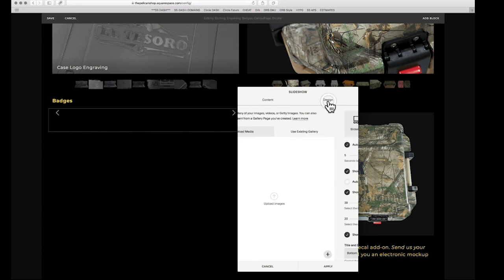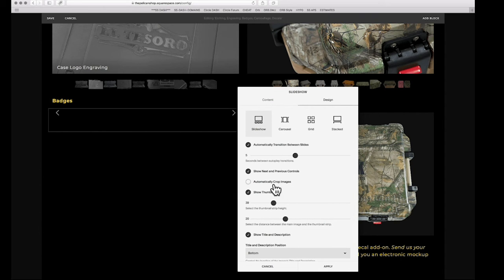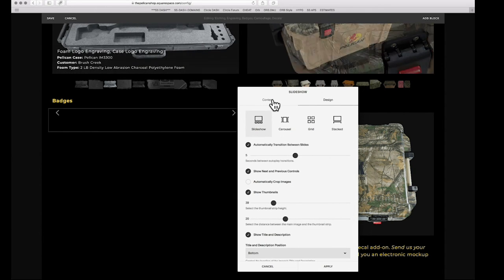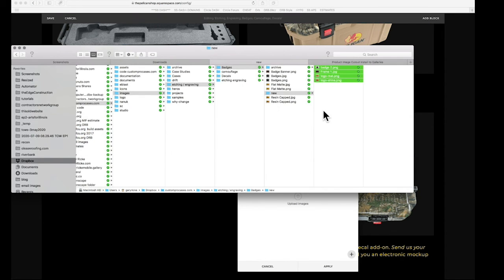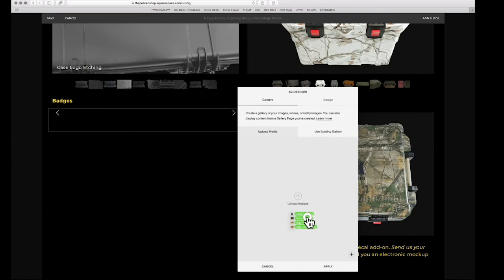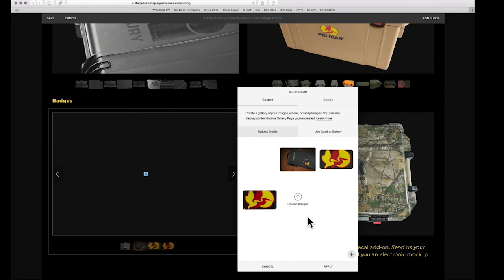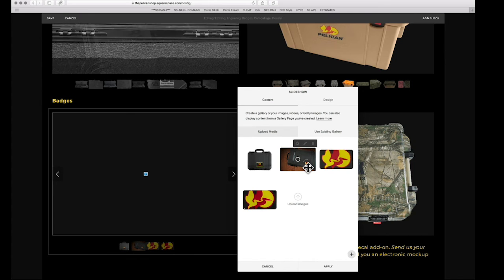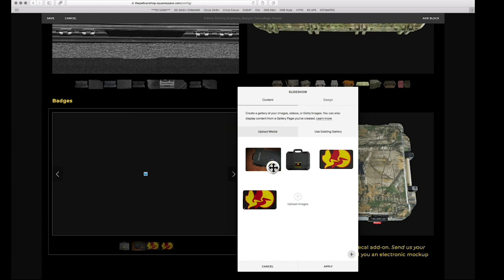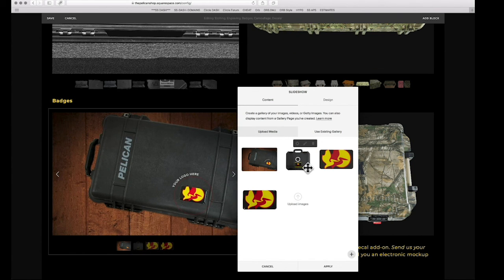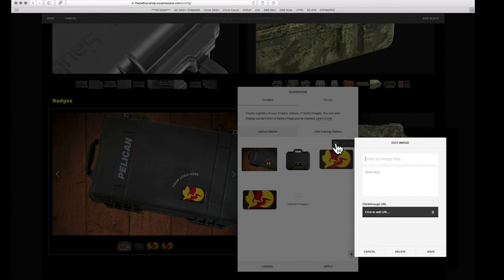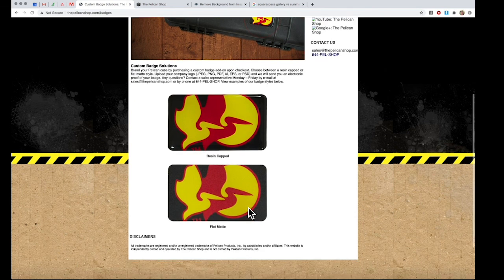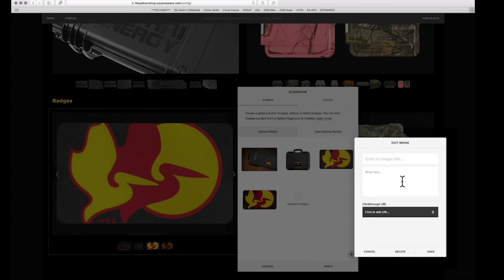Actually, I don't think I want to custom crop it. I don't want to automatically crop images when I've got them all set to the right size, because that could give you some weird results. And you can see that. So those are all good and optimized. Going to pop those in. There we go. I'm going to follow the order as on the existing site. So we've got that, and then we've got that, and then this is resin capped and flat matte.